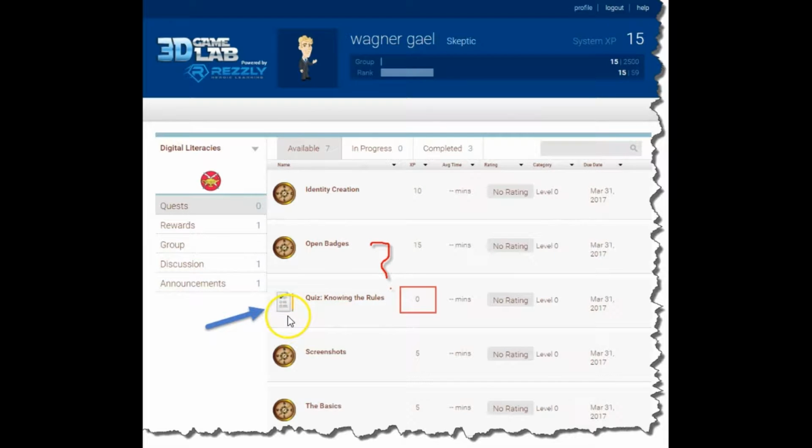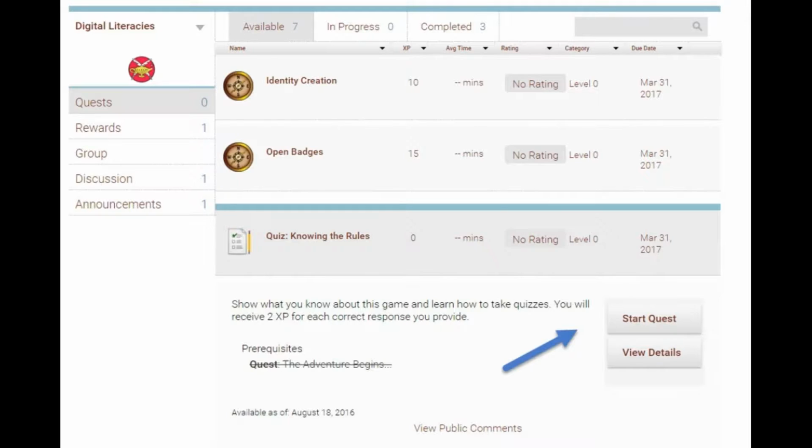You'll see the icon looks like a quiz that's being taken. But you'll notice that it's only worth 0 experience points. Well, you'll see why in just a second. Once you click on the quiz quest, you'll see the familiar preview of exactly what the quiz will be about. And just like every other quest, you'll need to click the Start Quest button.